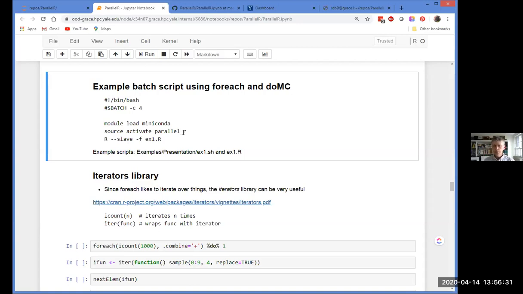Does anybody have any questions about how to run parallel R code as a simple batch script like that? Or did that make sense? Okay, I don't see any questions.